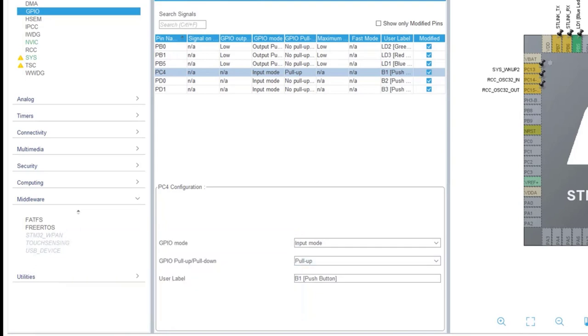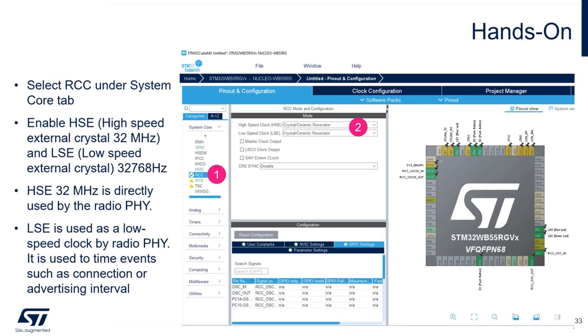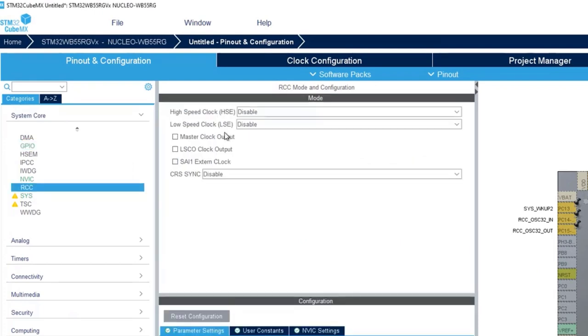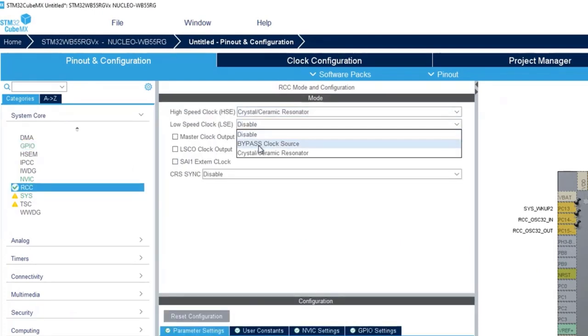So first, in the RCC, in the clock configuration, we need to enable the external high-speed crystal and also the external low-speed crystal. The HSE 32 megahertz is a mandatory part for WB. It's directly used by the radio to generate the carrier. And so is the low-speed clock, which is used to time things like connection interval or advertising interval. So let me go to RCC and enable both external crystals.